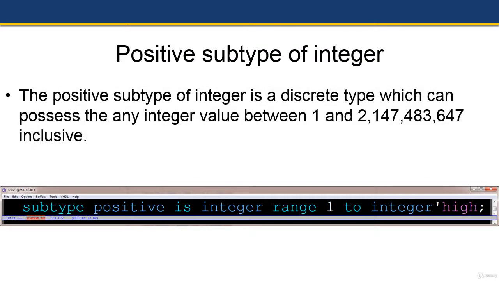A positive data type is defined as a subset or subtype of integer as well, and it starts from 1 to 2,147,000,000 and so on and so forth, inclusive. Again, if you were to define a data object of type positive and did not pre-initialize it, you would assume its leftmost value, which in this case would be the value 1.